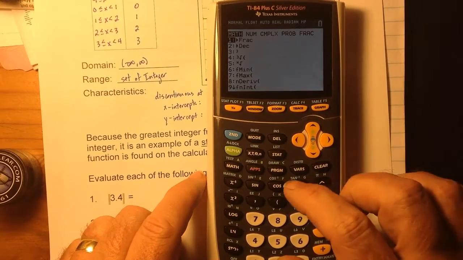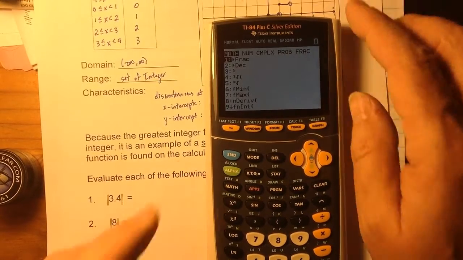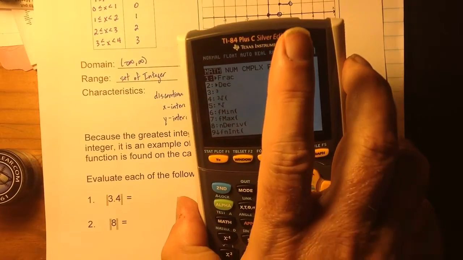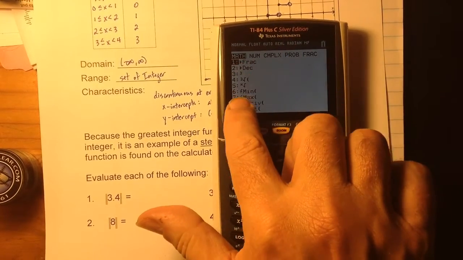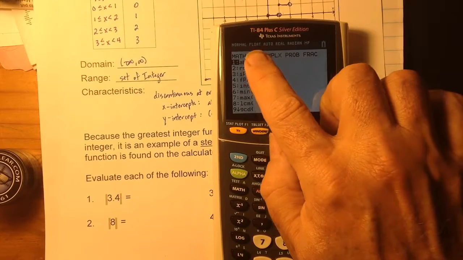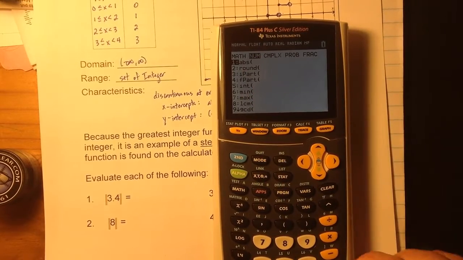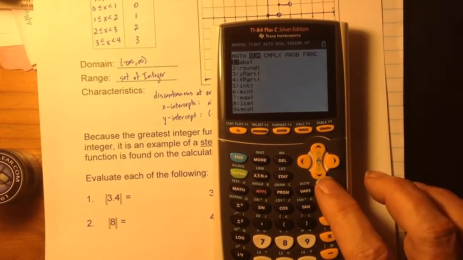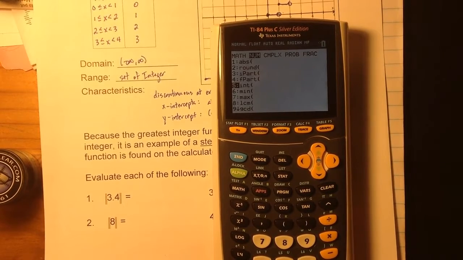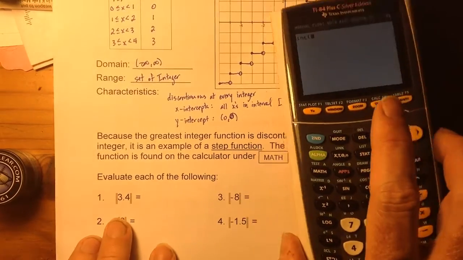And then you can see we have different things here. It says we're on the math menu right now, but we want the num menu. So I'm going to press the right arrow to get to the num menu. And you can see the 5th one down says int. So you can either press 5 or you can just arrow down until we highlight int and then press enter. Either way. So I have int, and let's just do one or two of these.